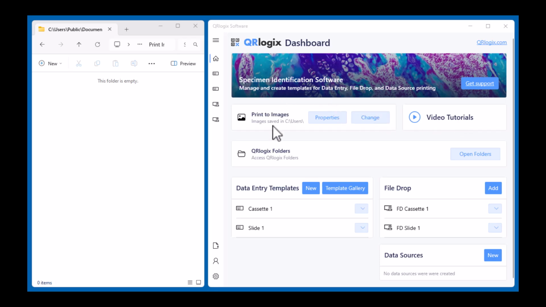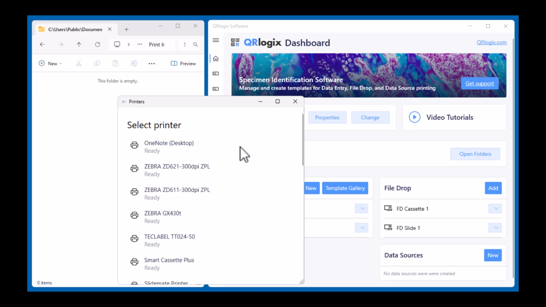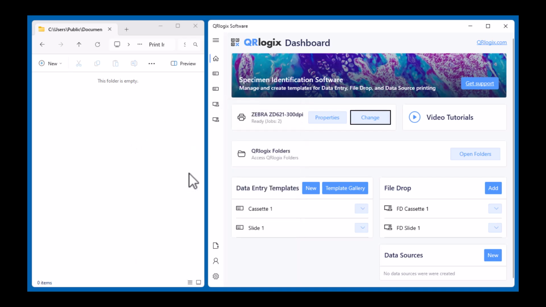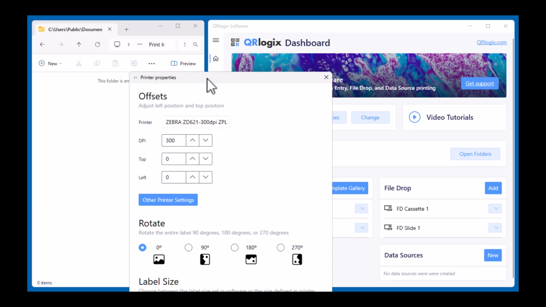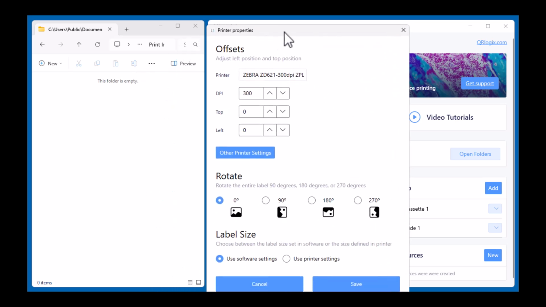Below the banner where it says print to images, this is where we set up our printer. If we click the change button, that's going to pull up our list of different printers that are available. And then the properties button, this is where we can go and do things like set the offsets in the event that your label is not printing perfectly centered.